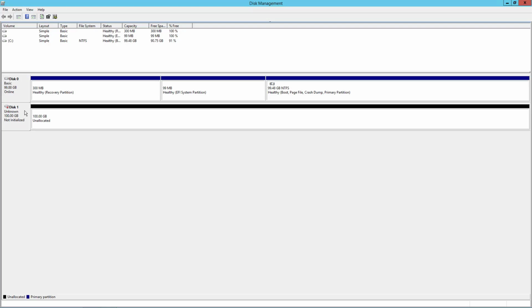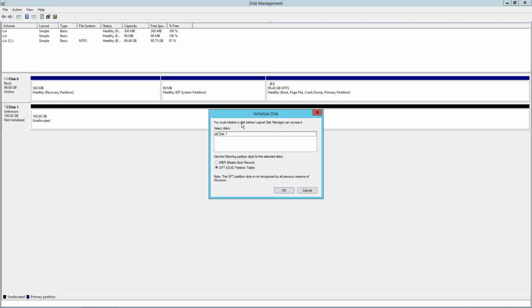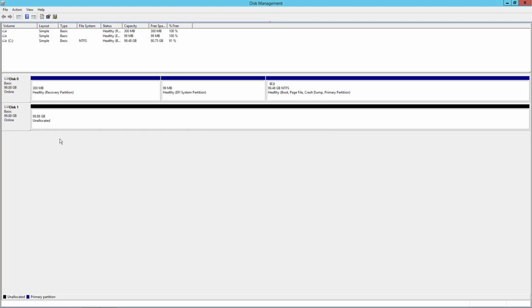So we initialize it. Right click on the disk, initialize disk, and it gives us a list of the disks to be initialized. We have one disk. We have a choice of partition styles, MBR or GPT. As a rule of thumb, if it's going to be a boot disk, use MBR. Otherwise, use GPT. Okay, the disk is online and initialized. So now we can create our partition in this empty space.